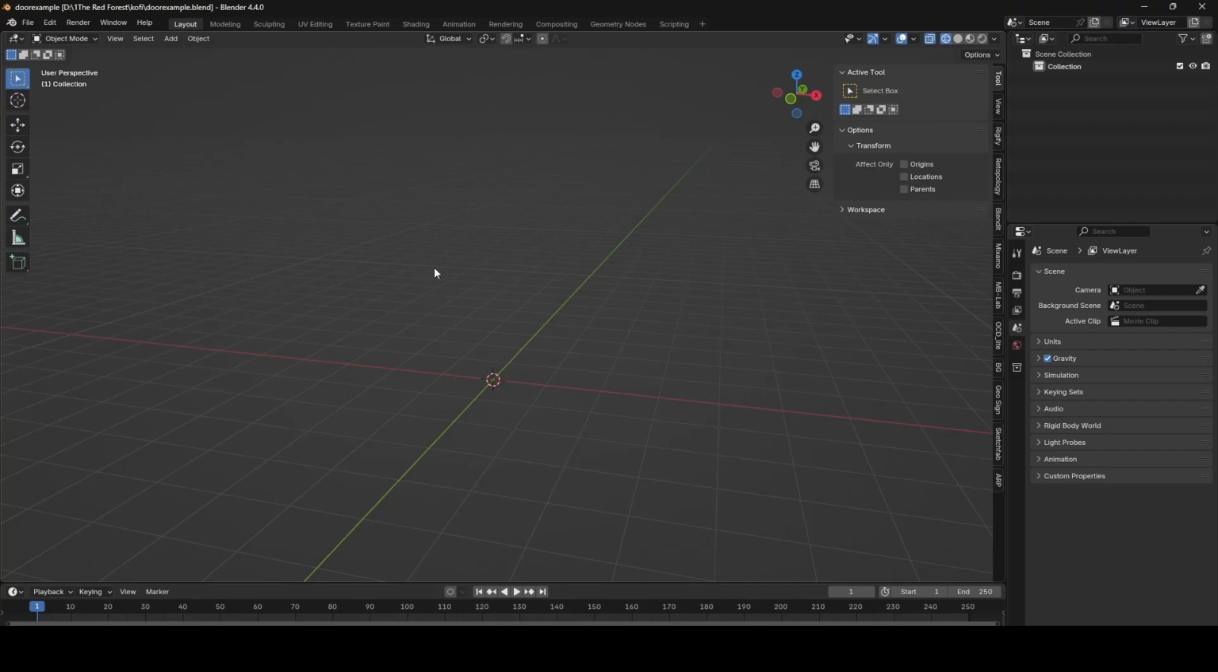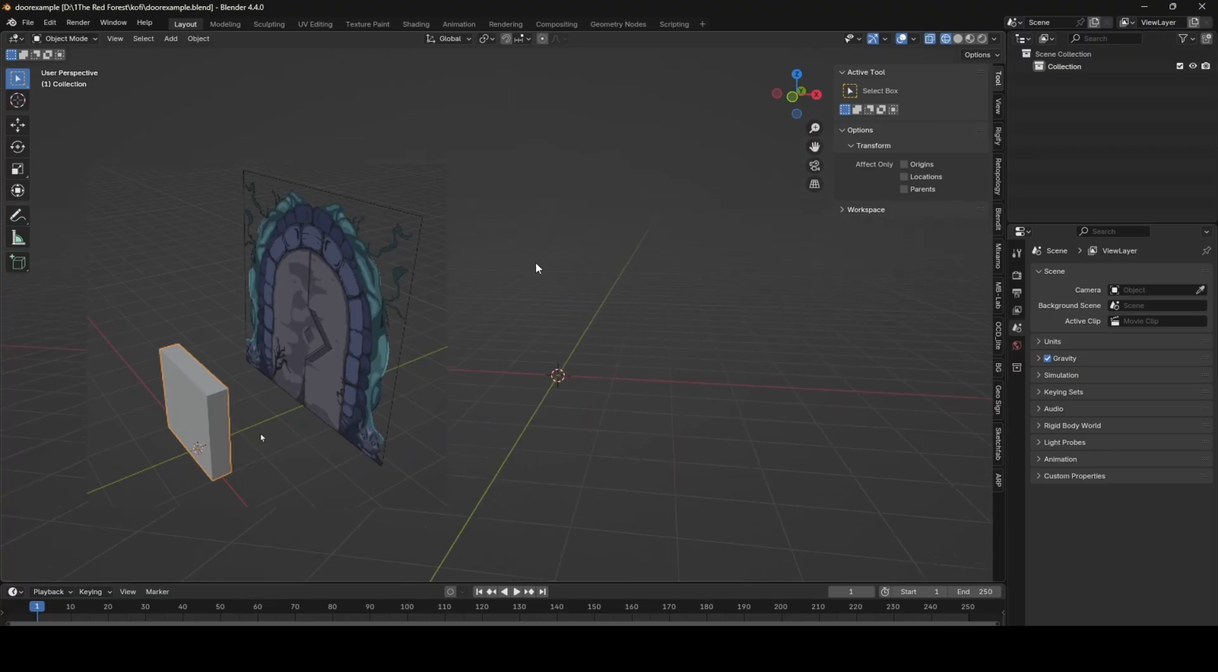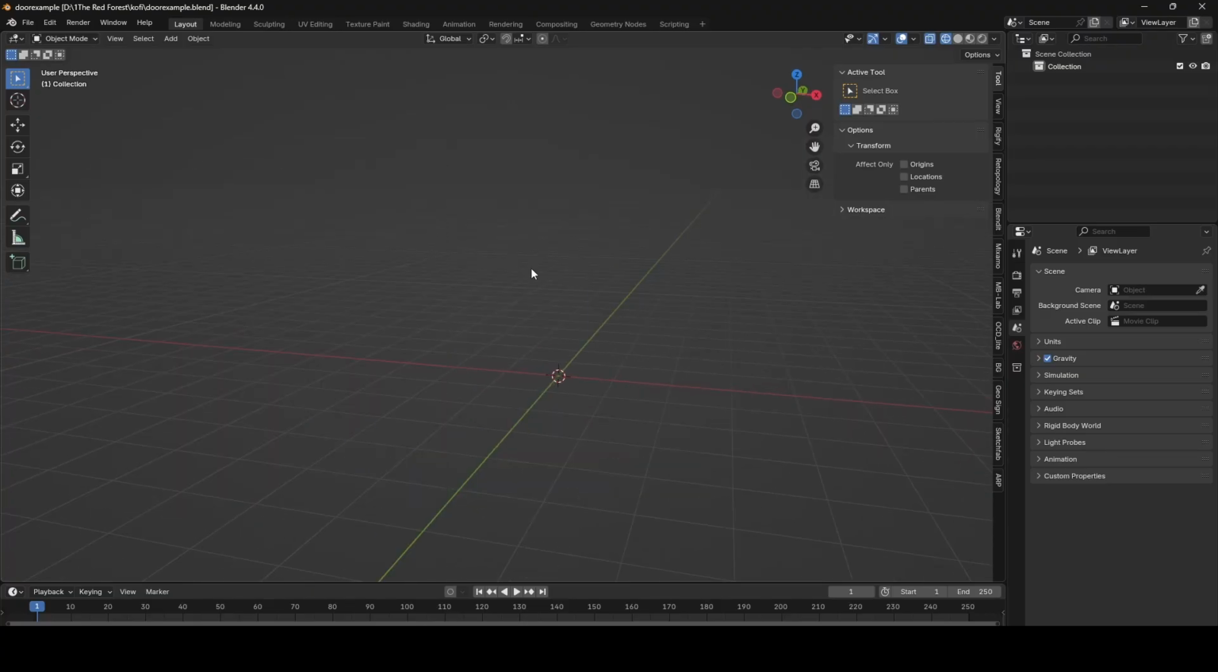For now, we're just going to start off. It's going to be semi-intermediate. As long as you know the basics of Blender, you should be just fine. I'm just going to start off with this blank canvas.